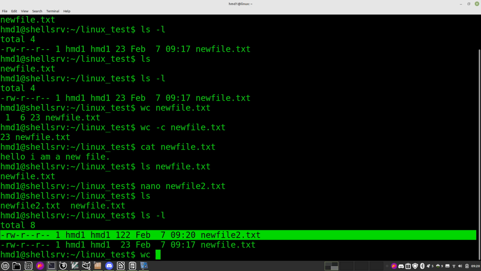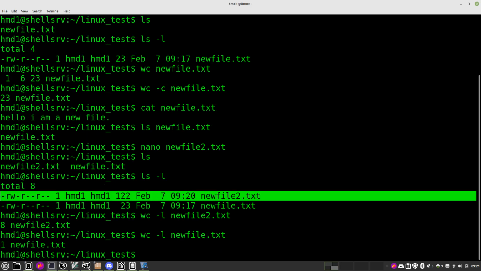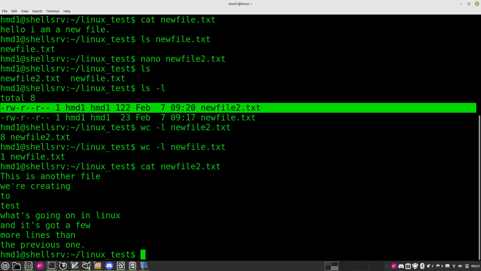and if we do wc -l new file 2.txt, we can see that it's got 8 lines, whereas if we do wc -l new file.txt, we see it's got 1 line. So we're already creating files, editing them, and doing stuff like that. We can cat the files, so cat new file 2.txt, just gives the contents to the screen.